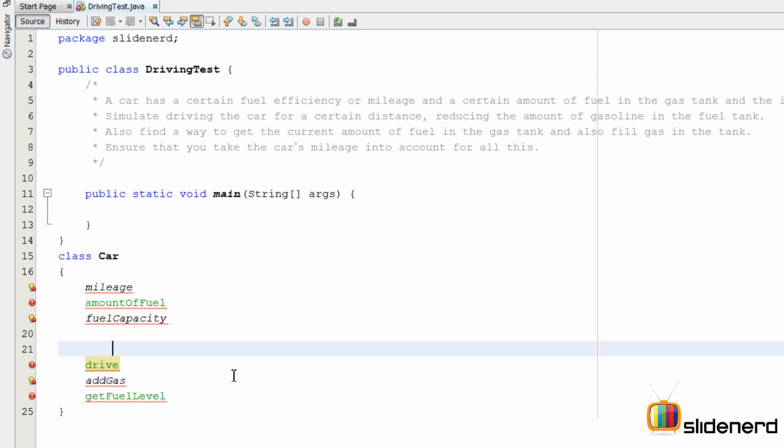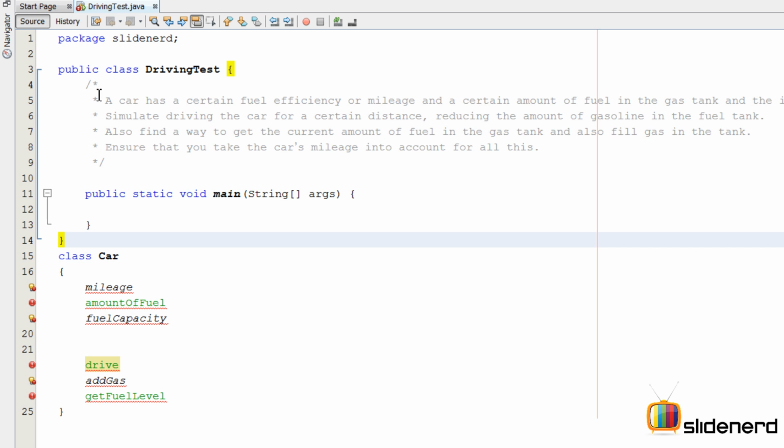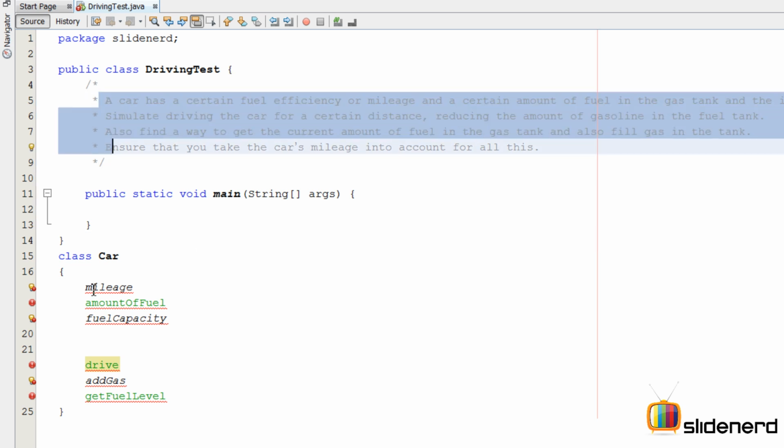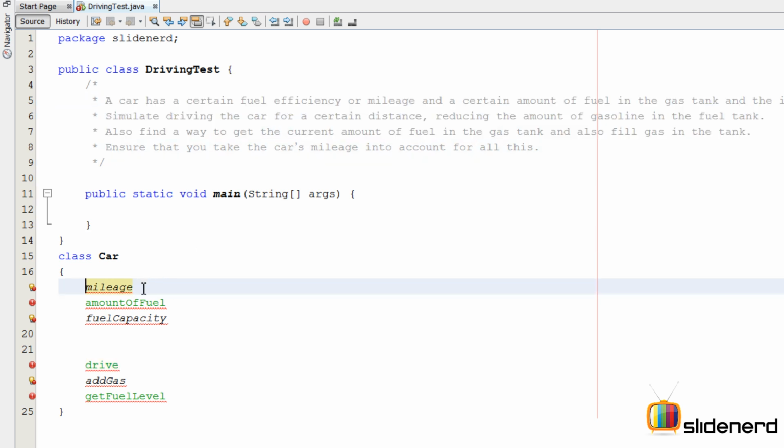So this completes the properties and actions that I need to consider for my class Car with respect to this problem that I have in front of me. Now the question arises, what should be the data type, what should be the return type, and so on.